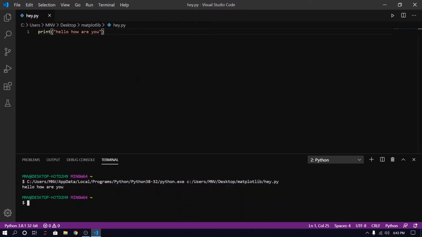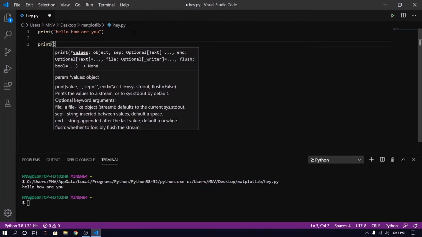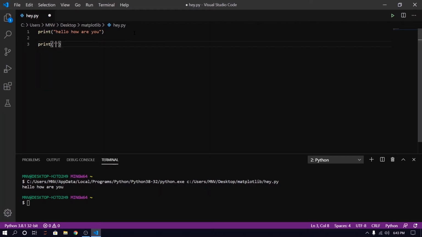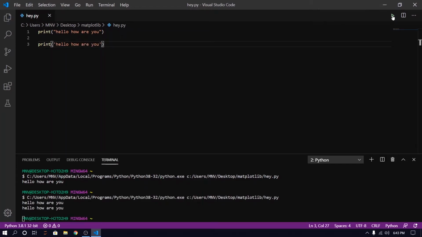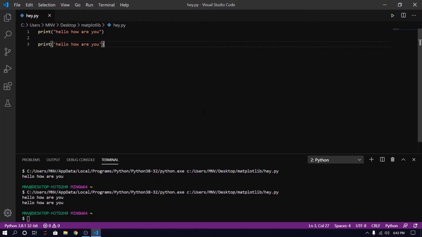Okay. I can write like this or with single quotation. Both will work fine. Okay.